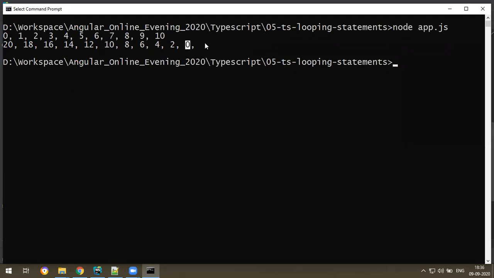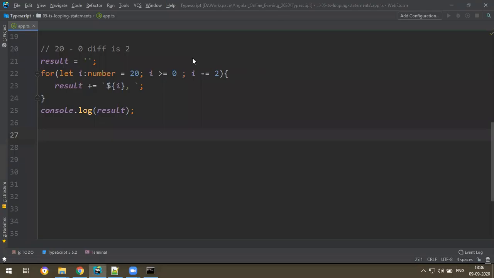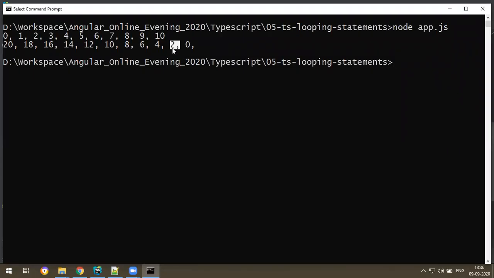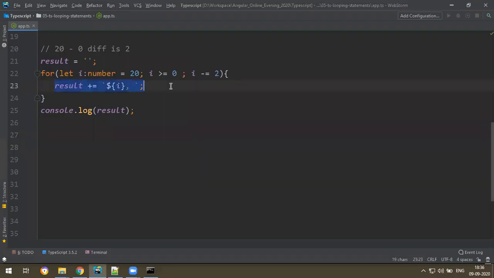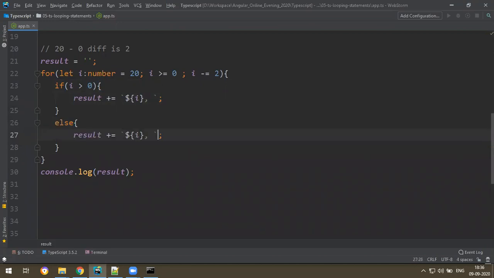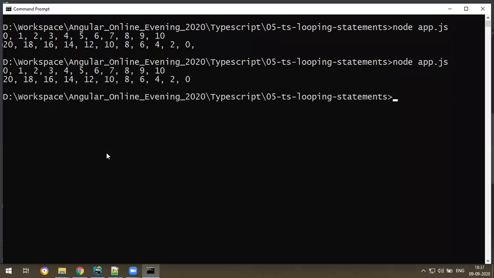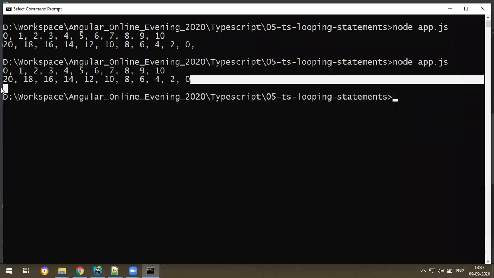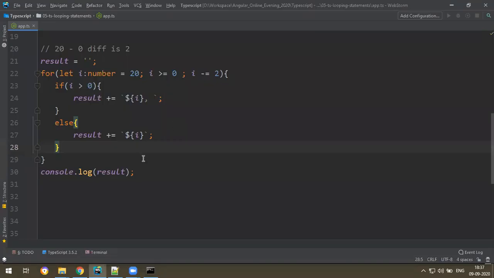So simple logic, you can make a condition up to 0 or up to 2, correct? You can make a condition: if I value is greater than 0, then only add a comma. Otherwise, please don't add a comma, like that. So now what happens? Run the program. See, no comma after 0. This is how you have to think about it and write a program.